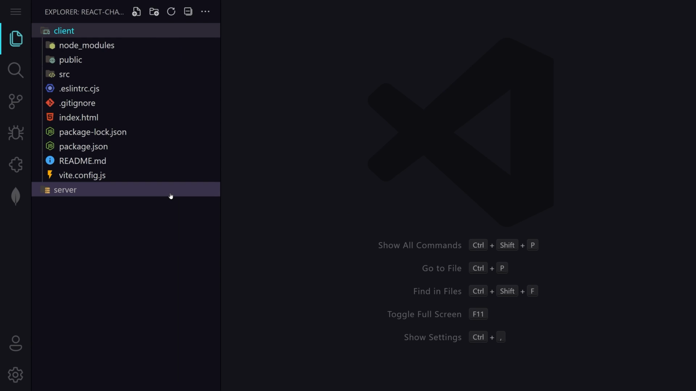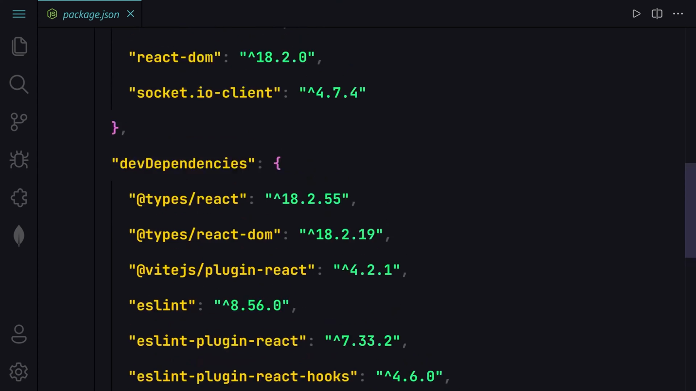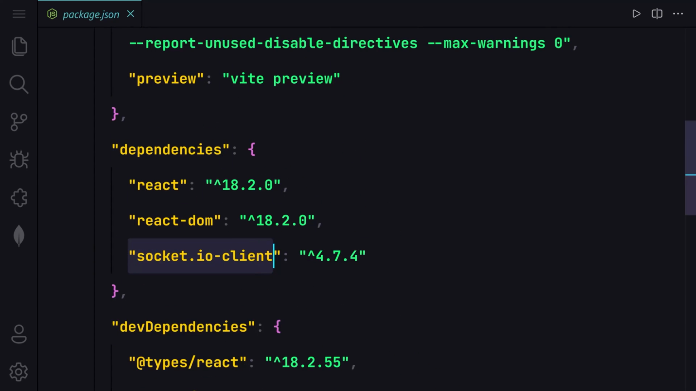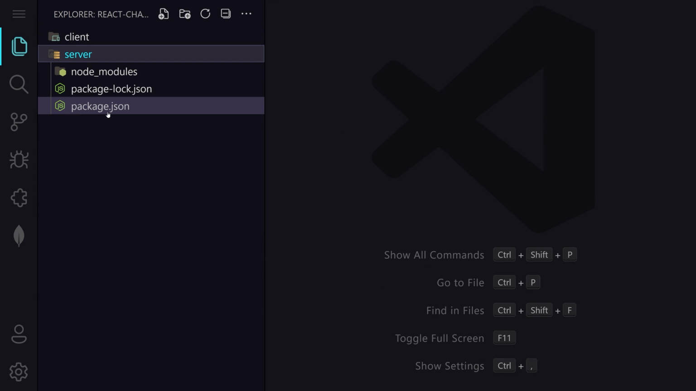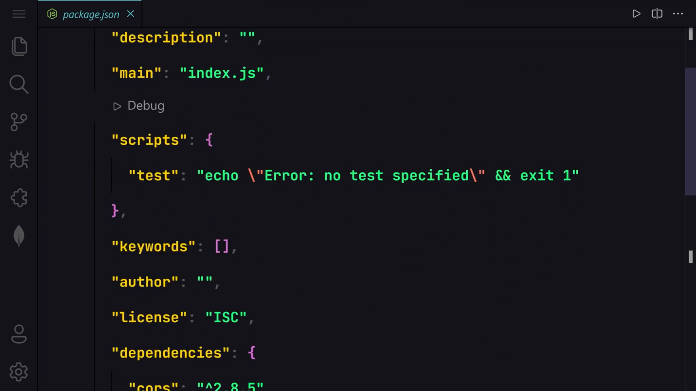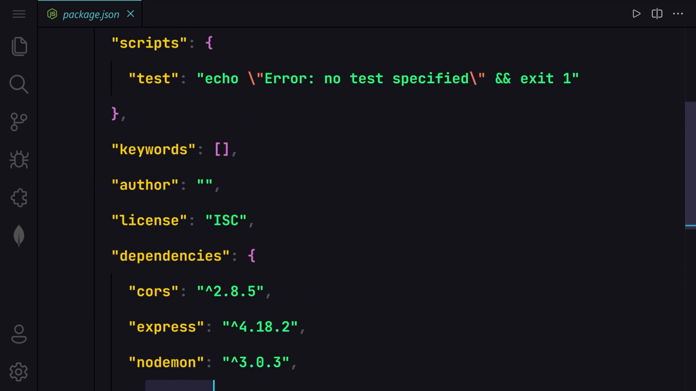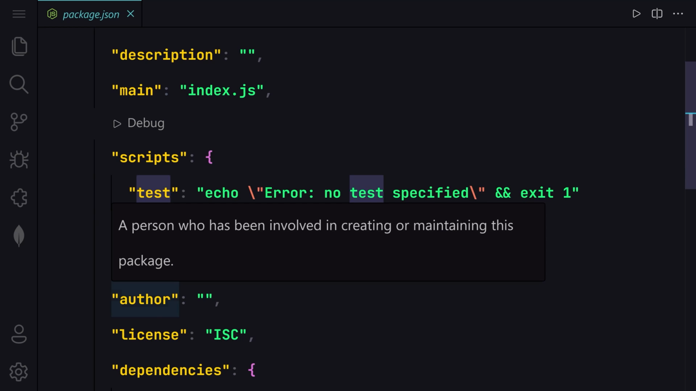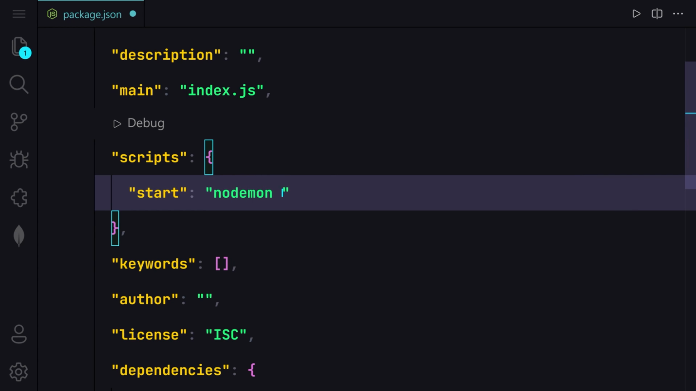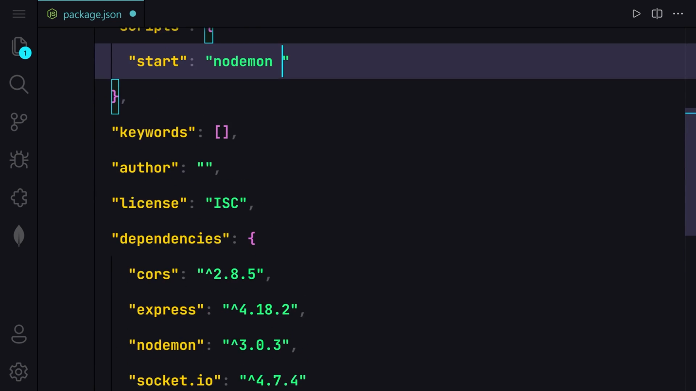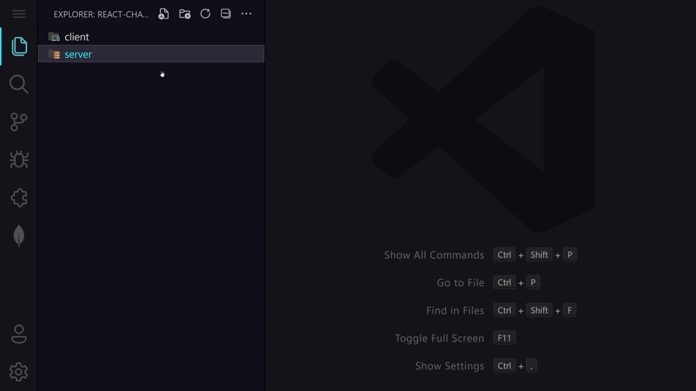Let me just zoom in a bit so you guys can see everything a bit better. And now here you can see we have these dependencies right here. So we just installed this socket.io-client inside this client folder, and now inside the server folder, let me just show you that. Inside the server folder we only have this cors package, express.js, nodemon, and also socket.io right here. And I'm going to be also using that start right here. Let's just remove that. And nodemon, I guess I didn't install the nodemon. Yeah, I did. Okay, so now let me just use the index.js. So now let's just save this file, and now we are totally ready to go.